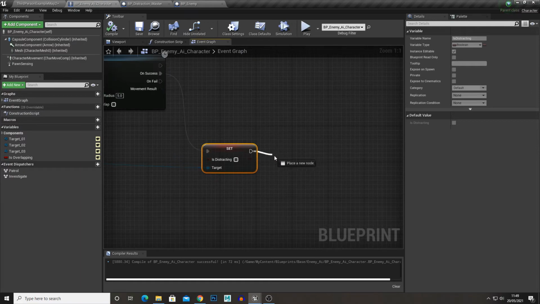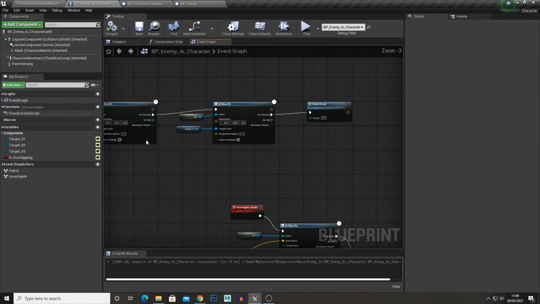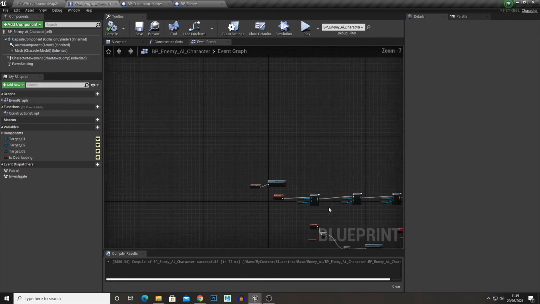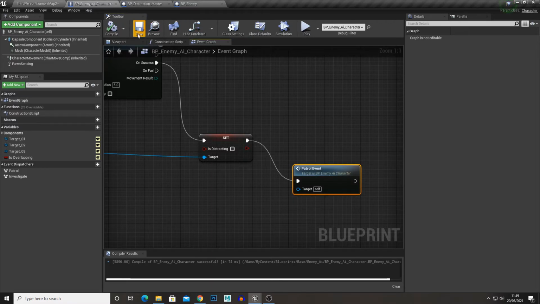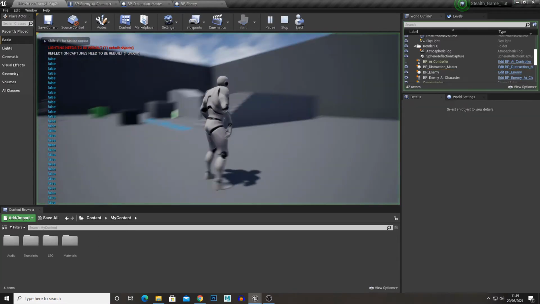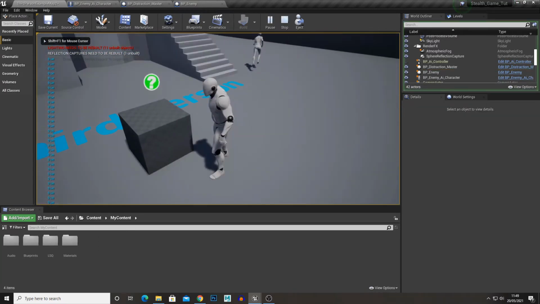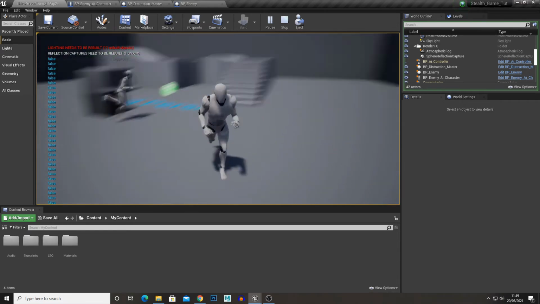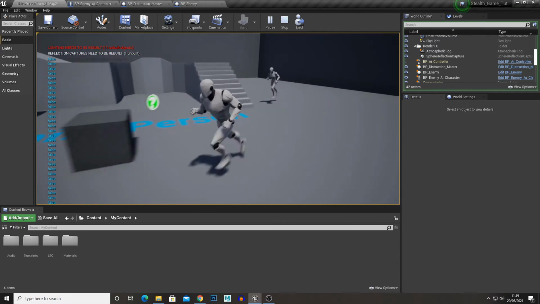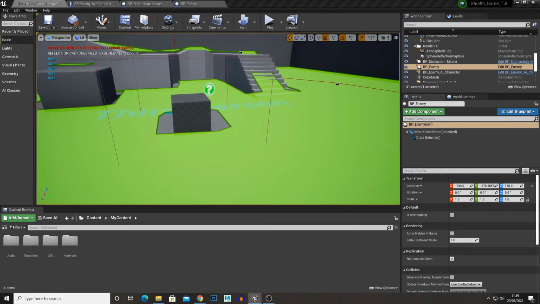And then, because we set up an event here earlier for the patrol, we're just going to let it patrol again. So patrol event. Compile and save. Now if we play that and press F, once it gets in the boundaries it'll walk to there and then it'll continue on its patrol path. Pretty simple, huh?